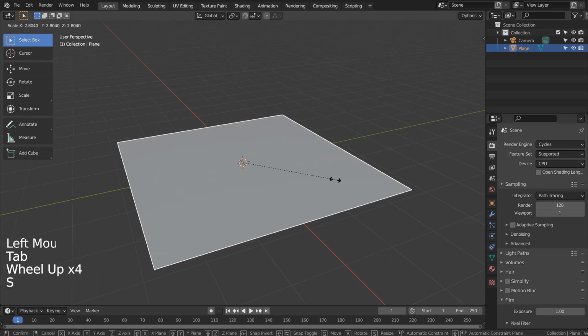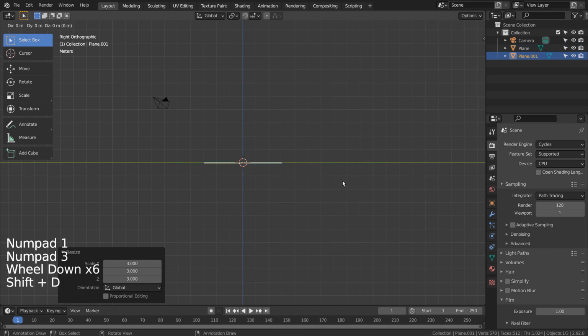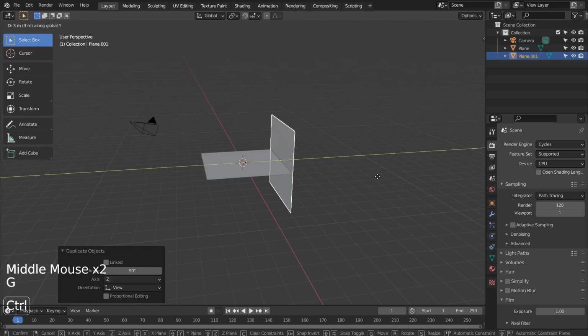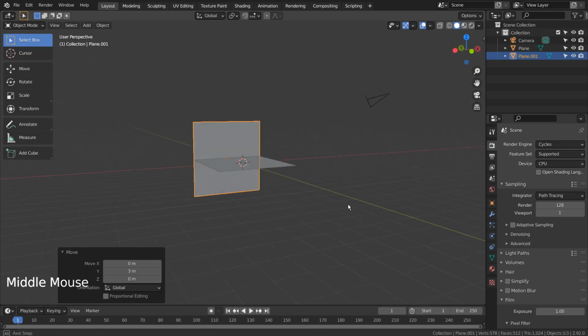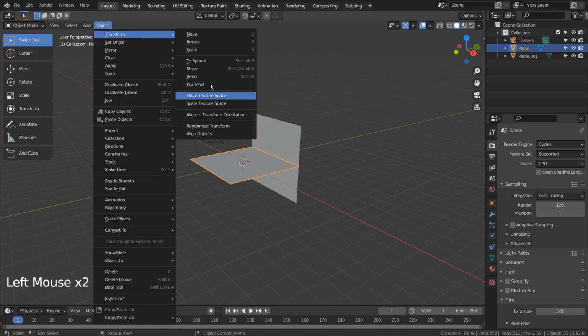S to scale. Shift, D to duplicate. R, X, and 90 to rotate the mesh 90 degrees on the X-axis. In Edit Mode, let's randomize.